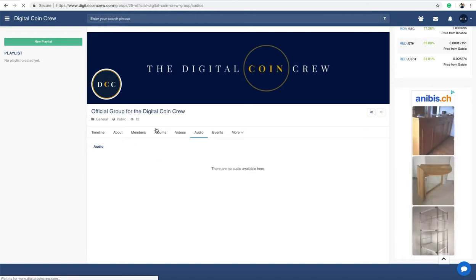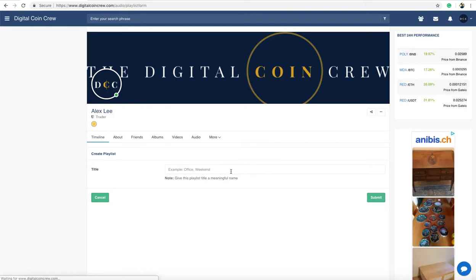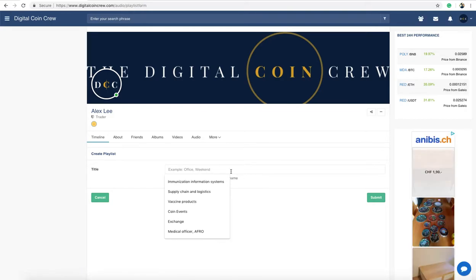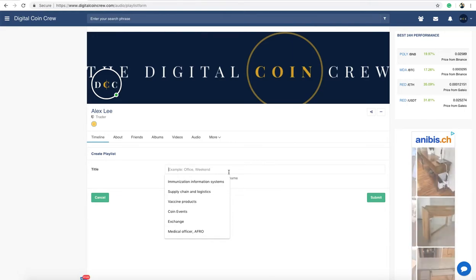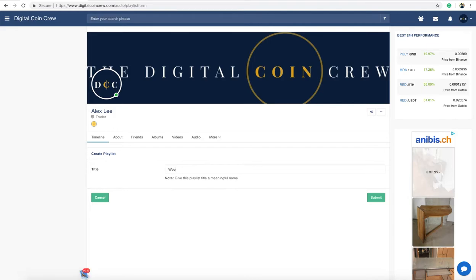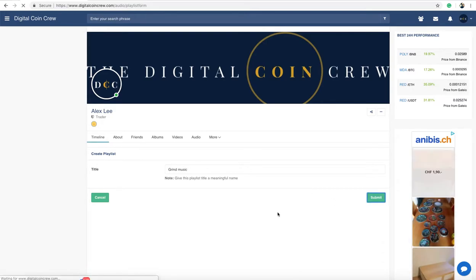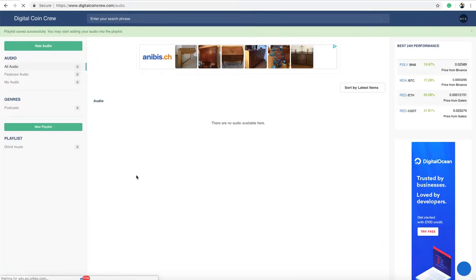You can add your different playlists, or just link to create a playlist. So I work with the World Health Organization, so I've got a load of automatic things that show up related to that. We could have grind music or hustle music or whatever. Submit. That allows you to create the playlist, which will show up here, and then you can add new audio to that.